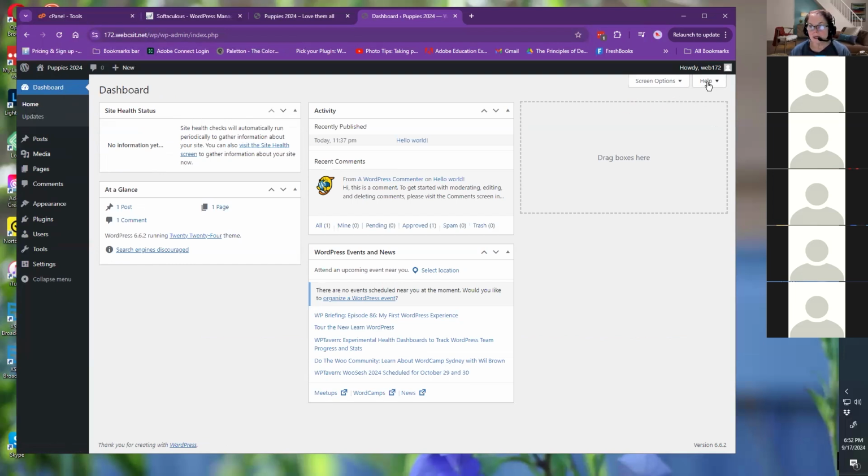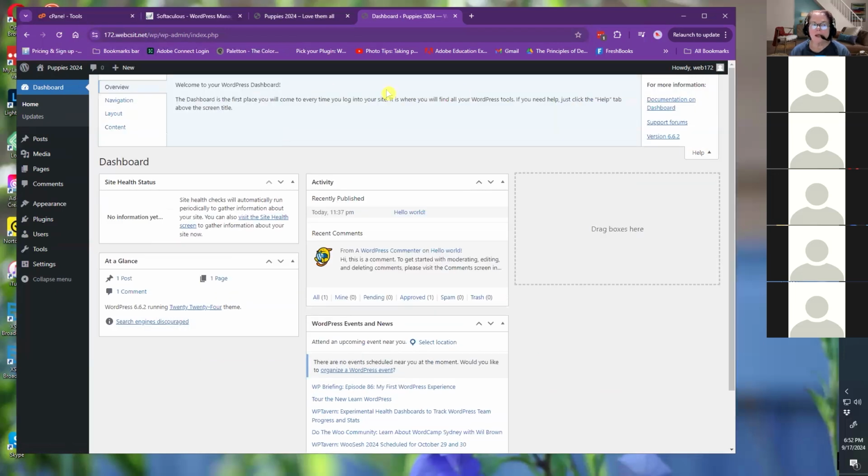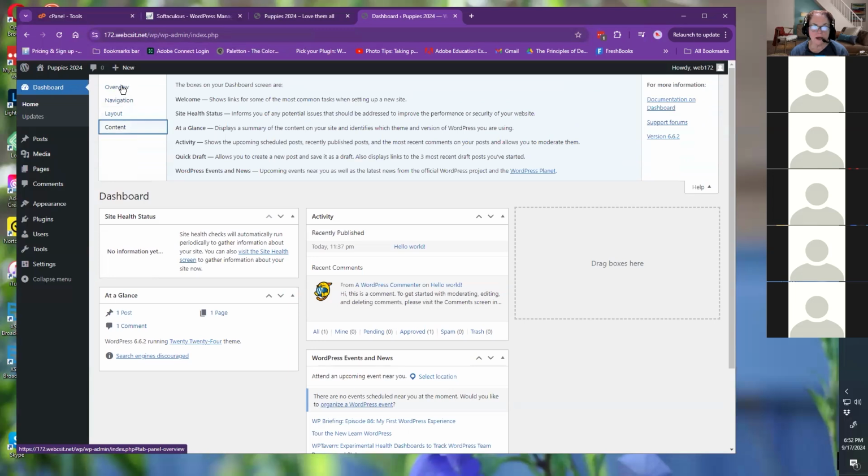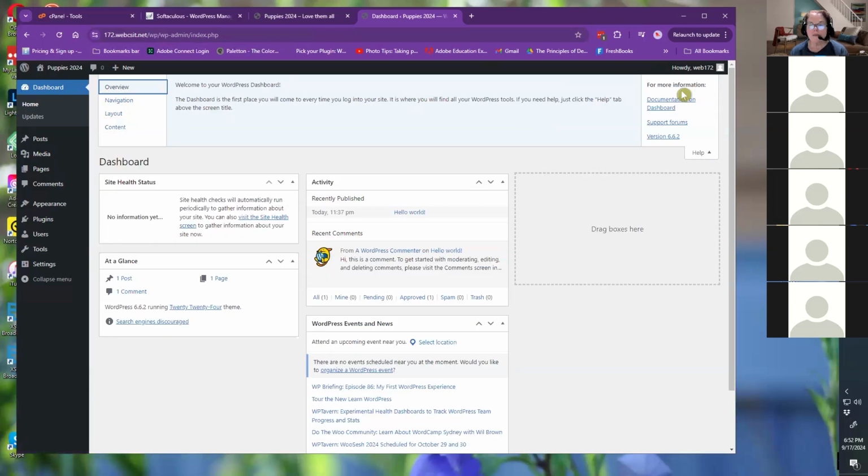Based on what menu item you're looking at, so we're on the dashboard again, the help will take you to information associated with that menu item. So when we're on the dashboard, this is help about the dashboard. It just gives you information. It lets you navigate the layout, the content. It just kind of talks about all of this and how you can modify it.